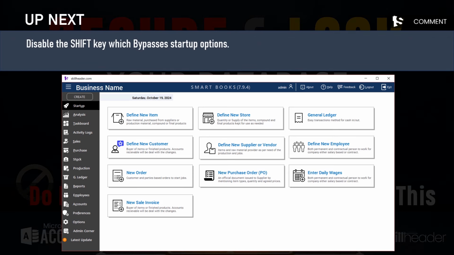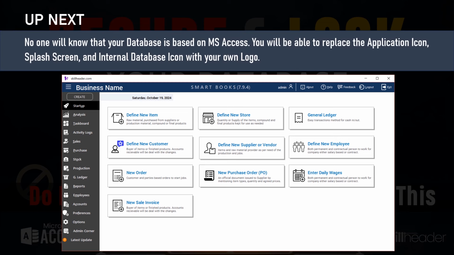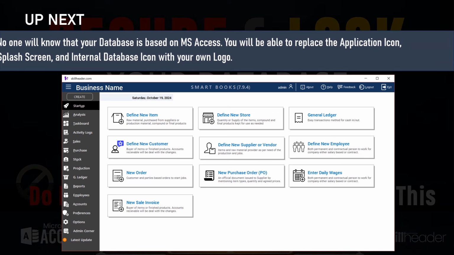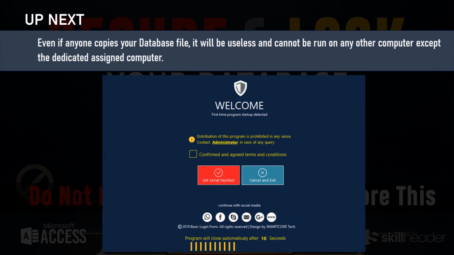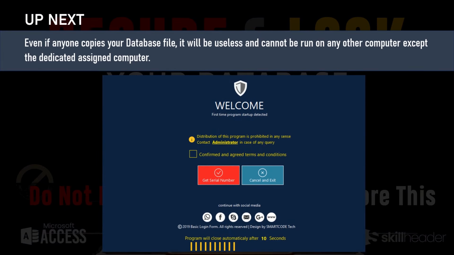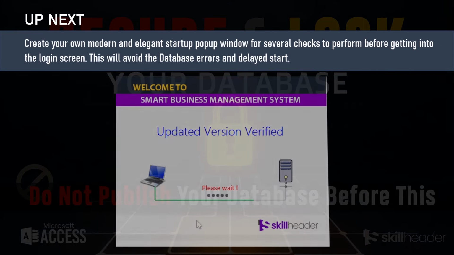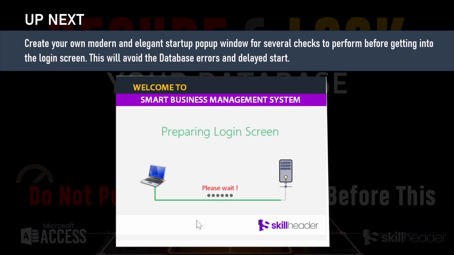Disable the Shift key, which bypasses startup options. No one will know that your database is based on MS Access. You will be able to replace the application icon, splash screen, and internal database icon with your own logo. Even if anyone copies your database file, it will be useless and cannot be run on any other computer except the dedicated assigned computer. Create your own modern and elegant startup pop-up window for several checks to perform before getting into the login screen. This will avoid database errors and delayed starts.